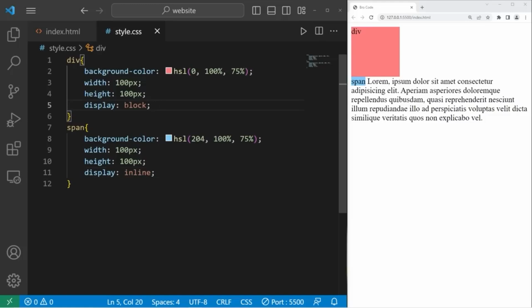Alright everybody, that is an introduction to the display property. We can display elements as a block, inline, inline block, none, or by utilizing the visibility property we can hide them. And that is an introduction to the display property in CSS.